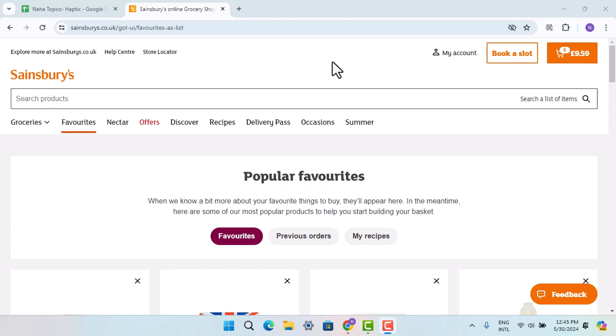In this video, I'll be showing you the ways to link, view and use your Nectar card in the Sainsbury's app. So for that, you have to first of all open up a browser and log in to your Sainsbury's account. When you're logged in, that's going to take you to the home page, and right on this page you should be able to see an interface something like this.